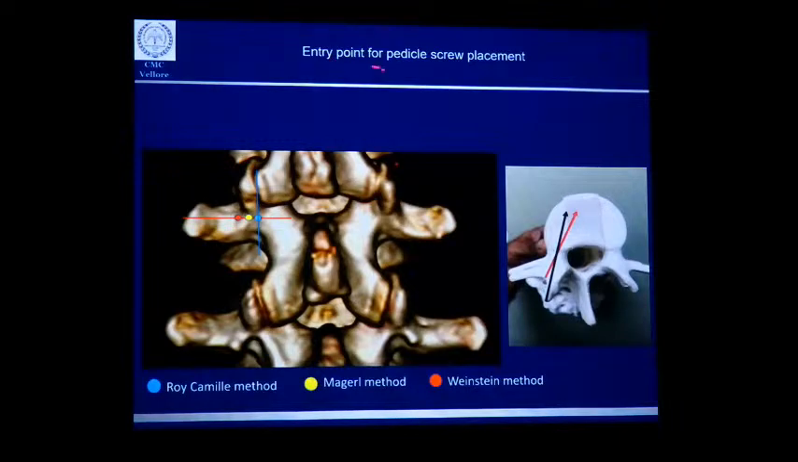So you look at the entry point, the starting point of the pedicle screw. There are different techniques mentioned, but what we have to realize again is the joint line. There won't be any entry point medial. It will always be lateral. And if you see, this is in line with the facet joint. This is in line with the superior articular process, bisecting the superior articular process, and this is more laterally placed one.